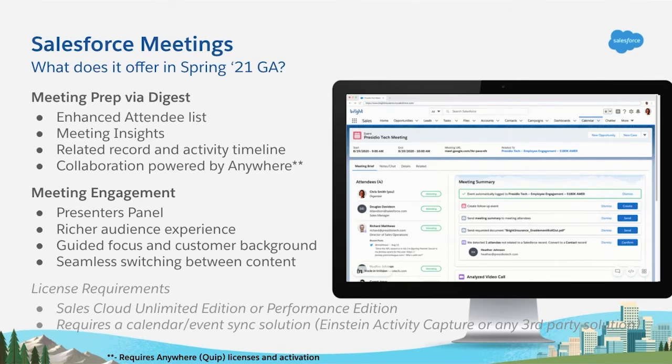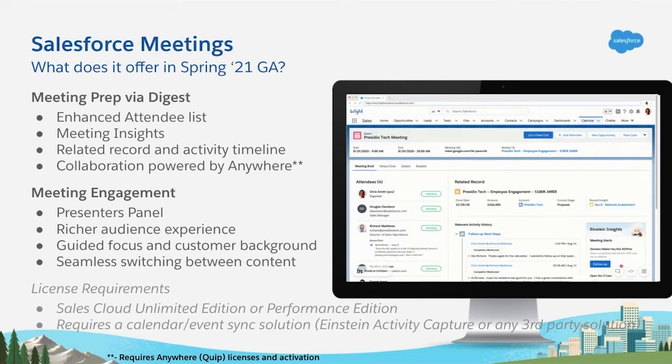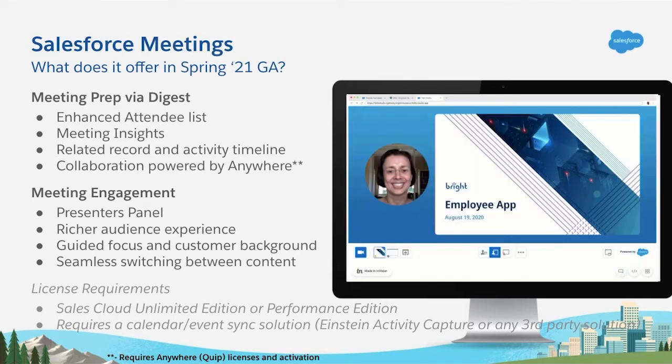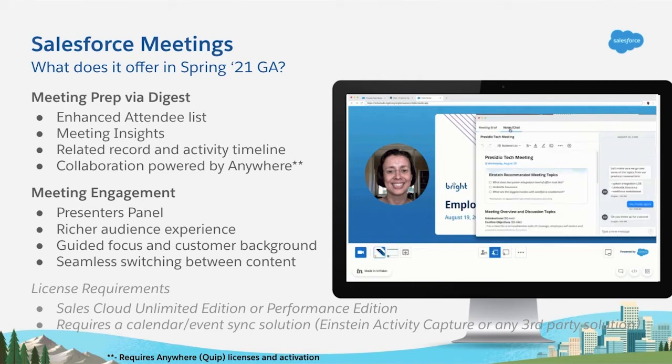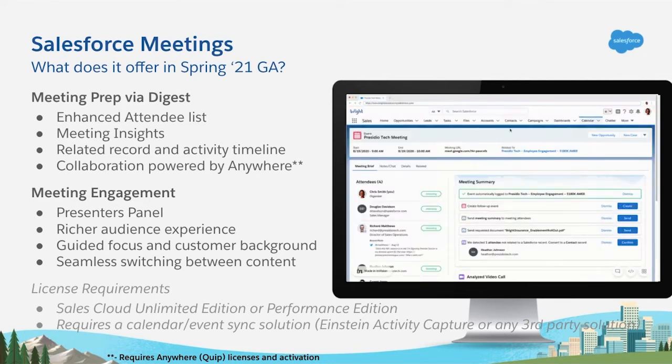Now, once the sales user is in the meeting with the customer, everything they need during the call is easily accessible to them. They can make a splash during their meeting by using Meeting Studio to deliver an enhanced audience experience. A presenter's panel integrated with Meeting Studio lets them take notes, access CRM, and collaborate internally via Anywhere Quip integration, just like in the preparation phase.